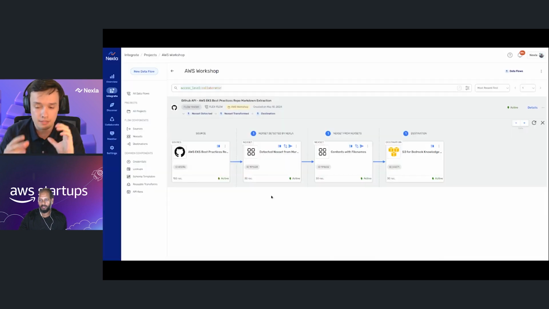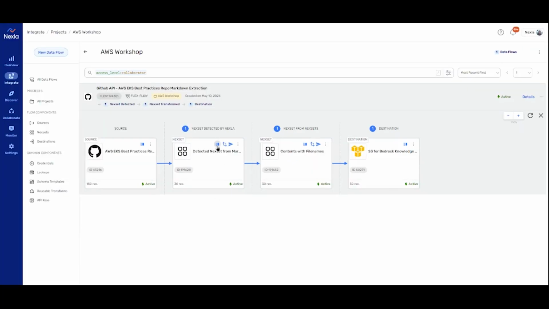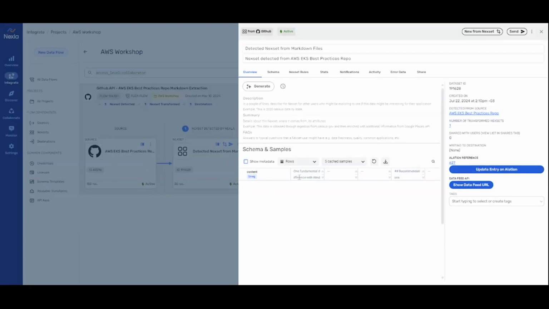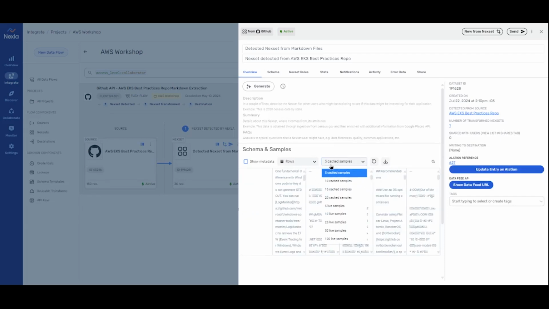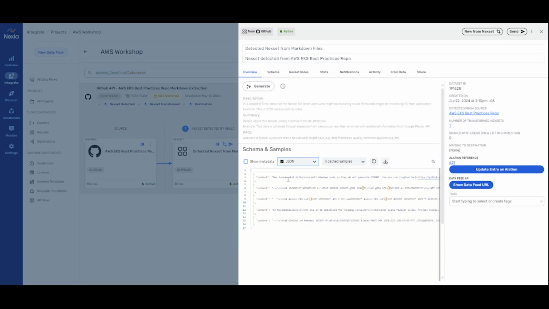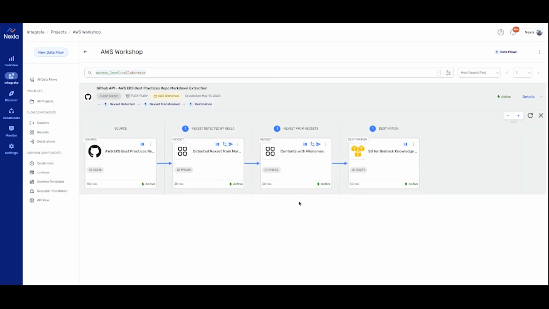Then Nexla's metadata intelligence layer will leverage what we call a Nexset. A Nexset is just that abstraction that I mentioned before that basically makes every source and destination look the same. Nexla is totally source and destination agnostic, so everything you pull within the platform is going to be represented in the same exact way. If I open this Nexset up, you're going to see the content for every markdown file that we've pulled from this repository. As you can see, we have many different documentations, and optionally, you can see that as a JSON as well for some cached samples. From this point, you can then run some transformations on top of this data.